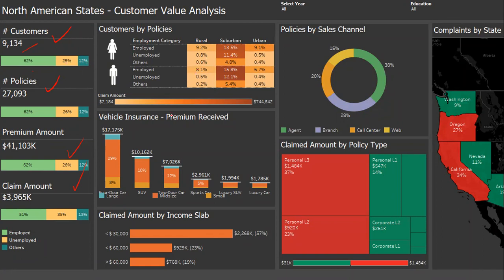And if you see, along with the KPIs, we have the important visuals here. So with this, they can understand quickly what is happening currently. It gives them the gist of what is happening at a high level.